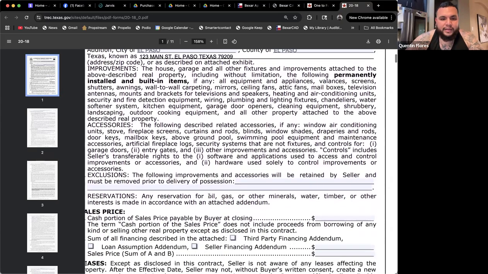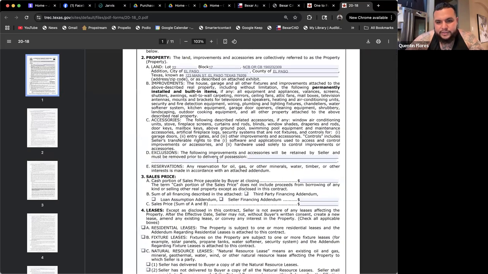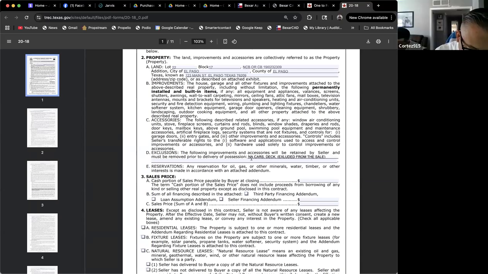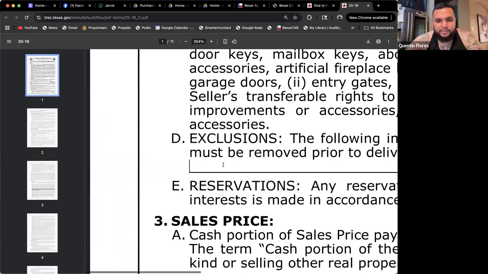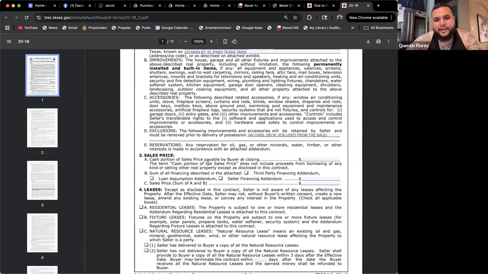Now, you never leave any blanks. So this thing talking about exclusions here: the following improvements and accessories will be retained by seller and must be removed prior to delivery of possession. They would put cars, maybe a deck that they built in the back, whatever they're trying to take. So this would be excluded from the sale. Your seller would put this here, but typically I would always just put NA for non-applicable. So if I wanted to, I just put NA there. Non-applicable, meaning the seller doesn't care about anything. We're buying the house as is.